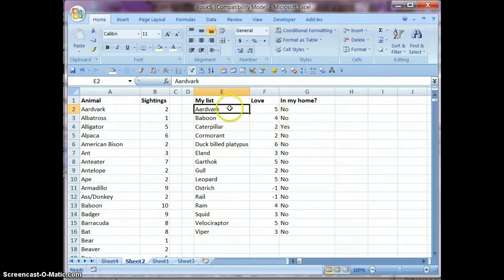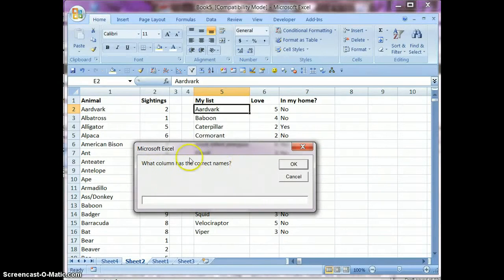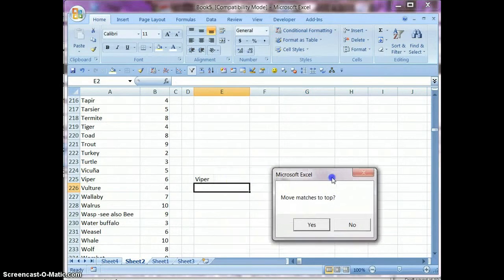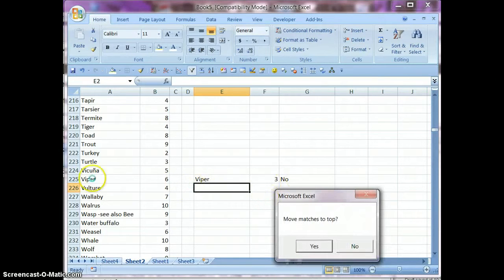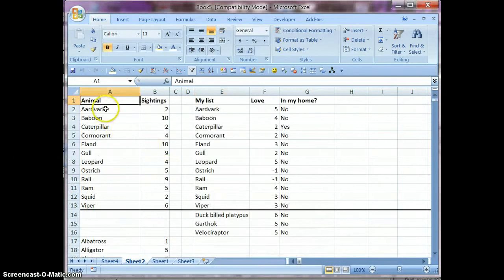Instead, what we're going to do is use a macro devised by yours truly called compare lists. So I go ahead and push compare lists. What column has the correct names? It's column 1. How many columns of data do we have? In this particular case, we have 1 and 2. So I push 2. And then I say OK, and this will actually physically move every specific entry down to its corresponding entry in this list, or it'll create a separate blank row if it doesn't find it. To have vlookup functionality, move matches to the top, you would answer yes, and there you have it.